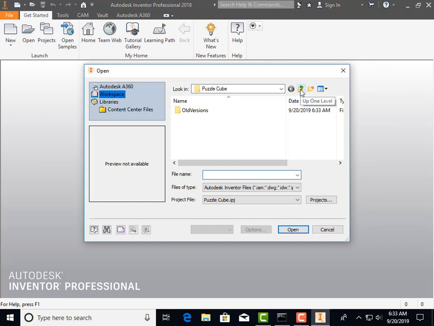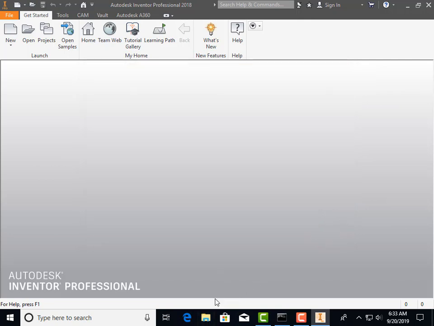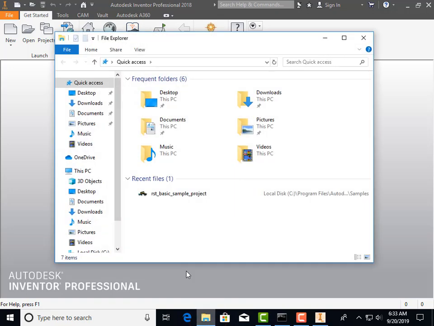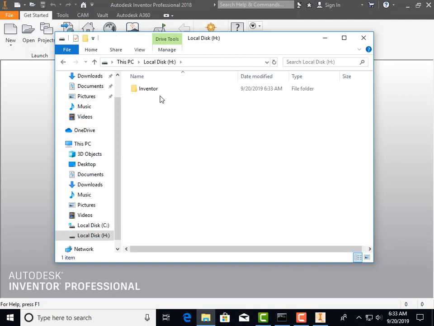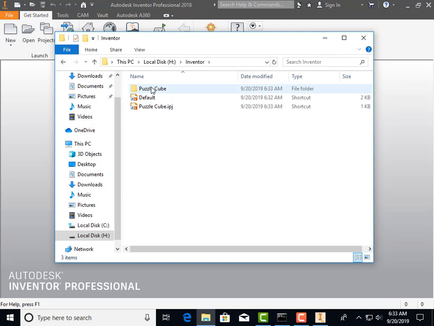And I can move up a folder and see that I'm in the Inventor folder, and lo and behold, I'm on the H drive. Okay, let's go into our Windows File Explorer and make sure that got created. Remember, we click that, and then we click This PC, and then we click H drive, and look at that. The folder was made, Inventor, double click, and the Puzzle Cube project folder was created.